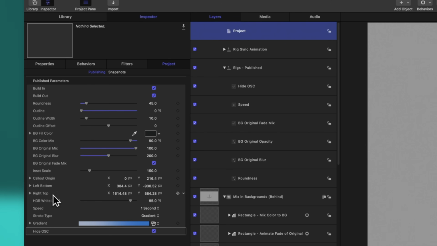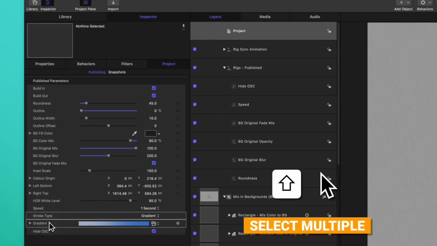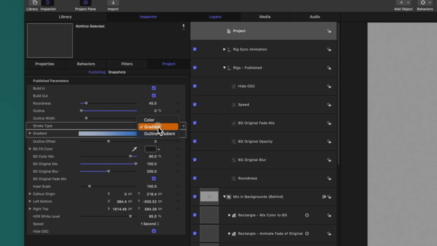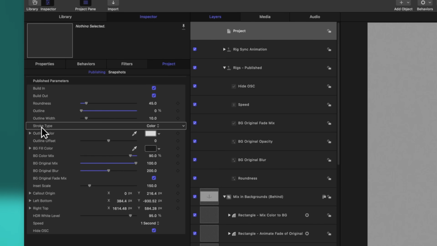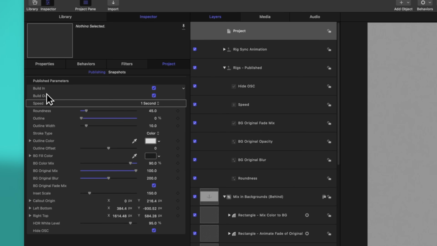Firstly, let's go ahead and adjust where this stroke type and gradient filter are. So I'm going to select both of those holding shift and then just simply click and drag that up to above outline offset. Then if I change this back over to color, we should see now the color switches over to this single slider, and I can actually just drag that stroke type above that. Next, I'm going to take my speed slider and drag that all the way to the top, just under the build in, build out animation, because I feel like animation kind of goes together in a category. And finally, we can have hide OSC here at the bottom.